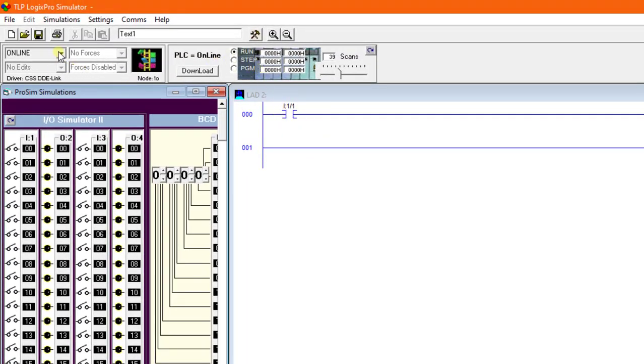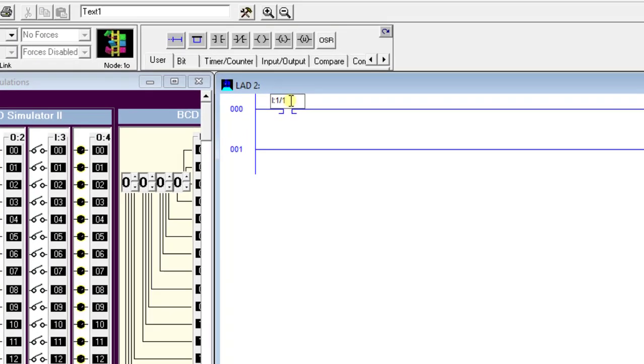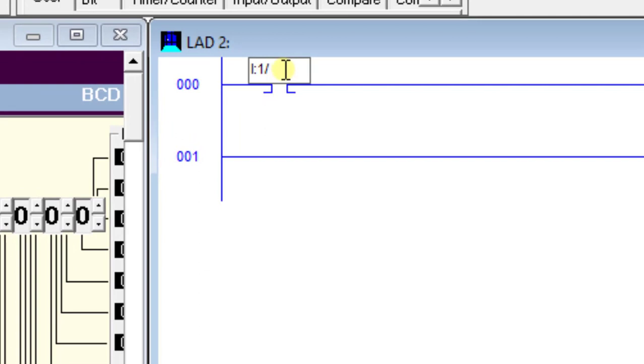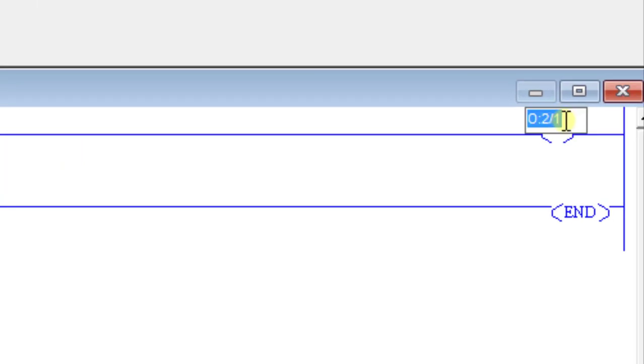So we'll just change the system to see how we change these names. I'll first of all go offline, then I'll click this name over here. I'll change this name to I:1/0. I've pressed enter, and over here I've pressed O:2/0.